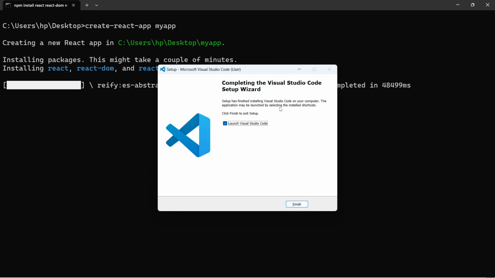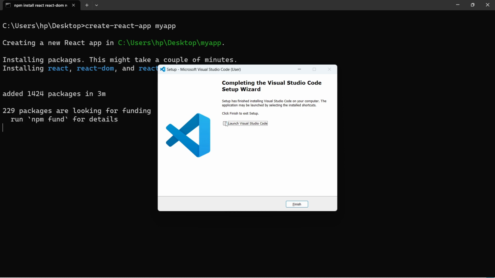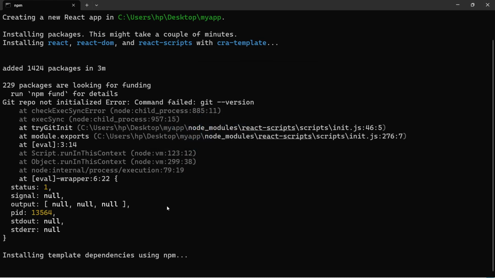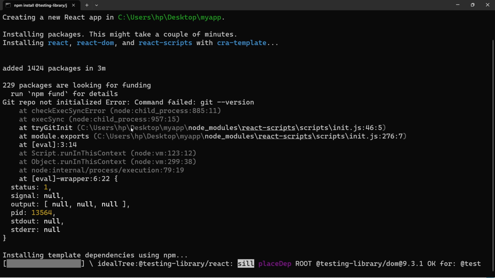Here you can see Microsoft VS Code is successfully installed in my system. I will simply click on finish, and here you can also see my first React app is about to complete. So I have to wait till the process completes. You can see here it has added 1424 packages. It will download so many files, so it will take a few minutes. Obviously it will take some time, so you have to be patient and wait till the process completes.